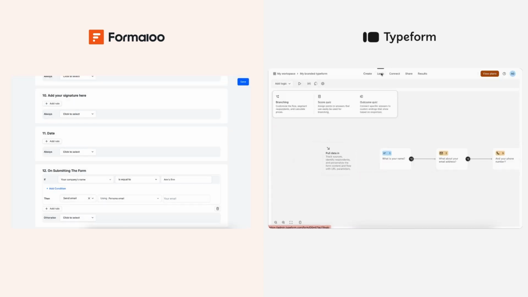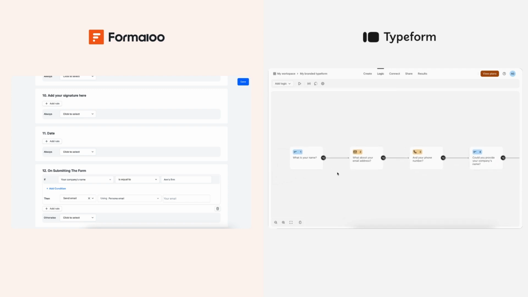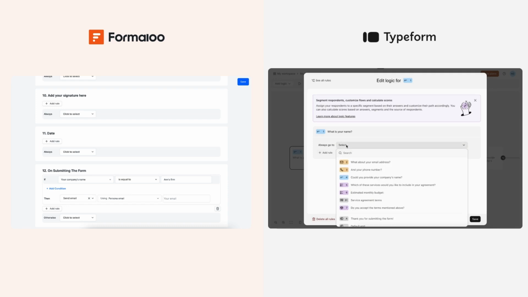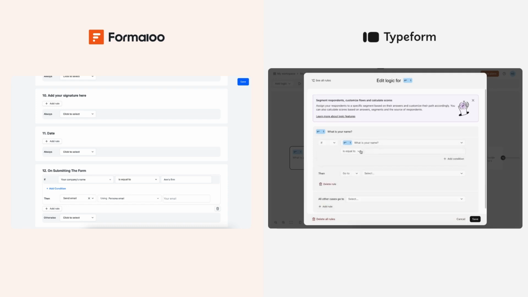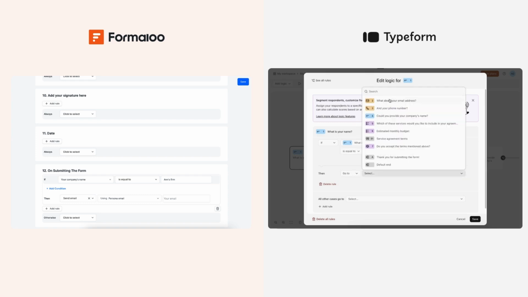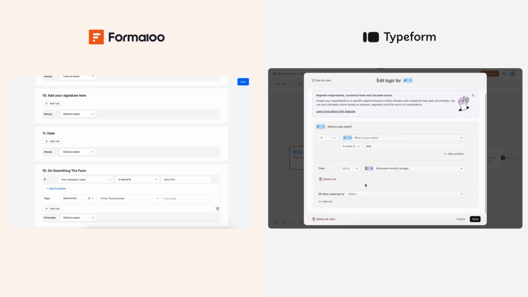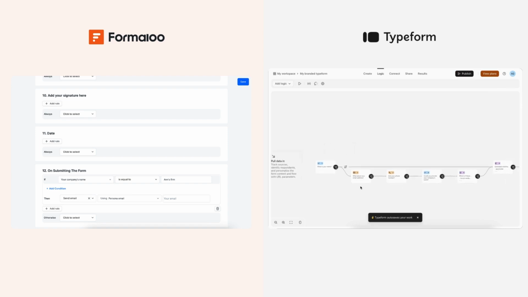Like Formaloo, Typeform also offers conditional logic features that allow users to create dynamic, interactive forms and surveys. With logic jumps, respondents are guided through personalized paths based on their answers. Likewise, users can also apply question logic to show or hide questions depending on prior responses, use calculators for real-time results, and customize endings or results.